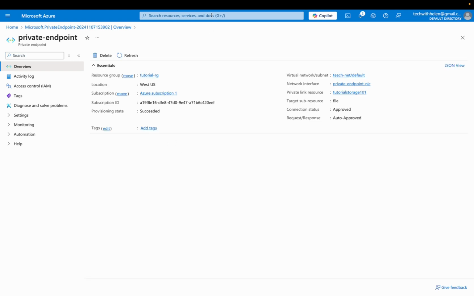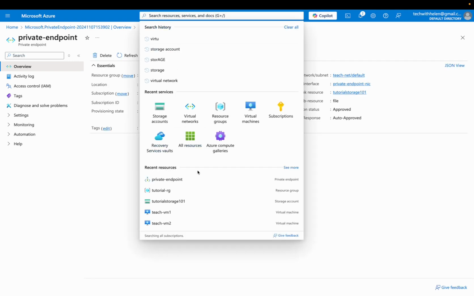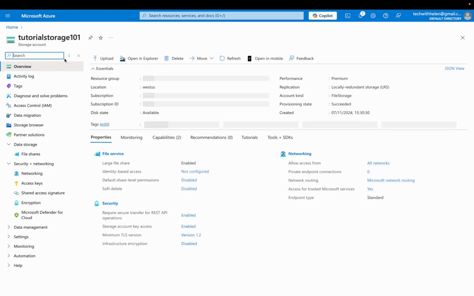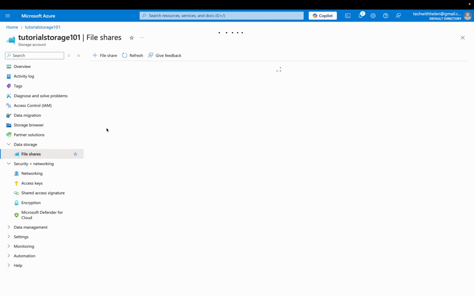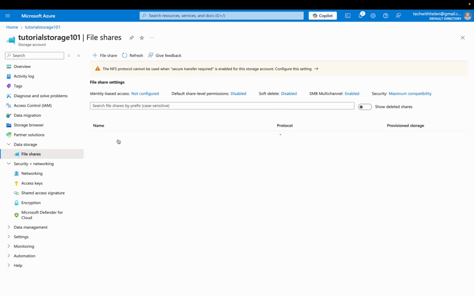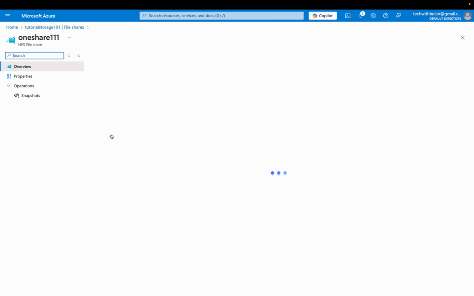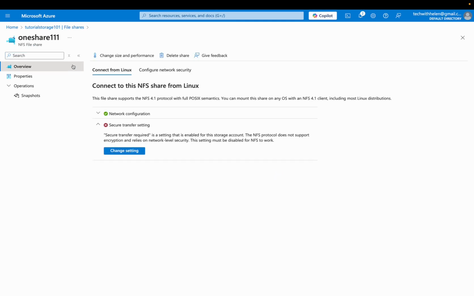Great, so at this point, let me go back to the storage account and access our file share. So this is our file share here, and okay, we've configured the network. We have the secure transfer setting here. We need to disable secure transfer, because it is needed for NFS to work.